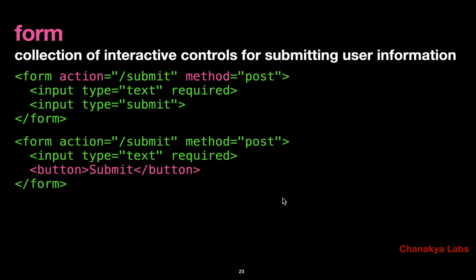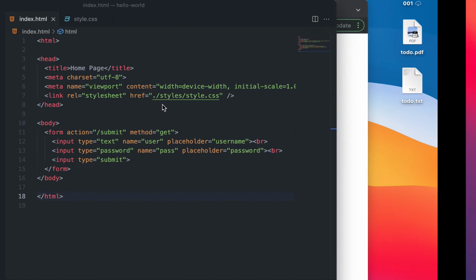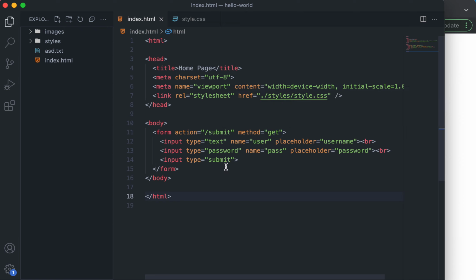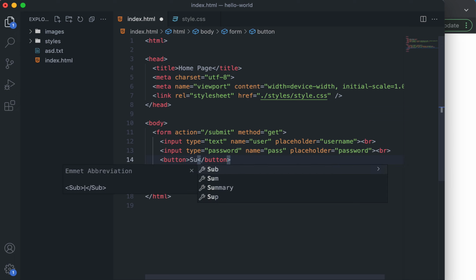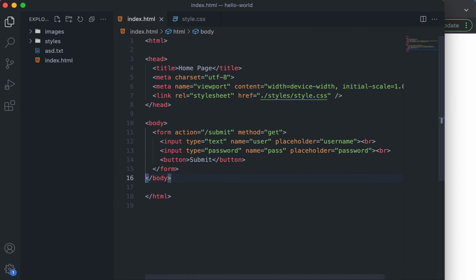Okay, now there are many more details here. I'll come to them one by one. First, let's see another thing. Input type submit. Right now we are submitting using input type submit, right? I will tell you that there is another easy way. You simply create a button and give it any value, let's say submit. That will also work.